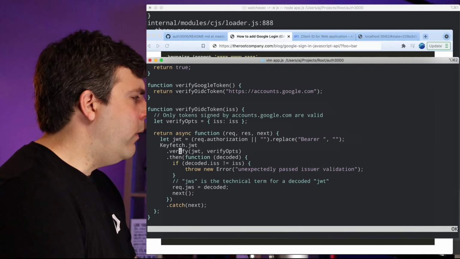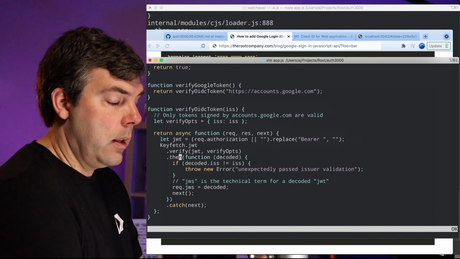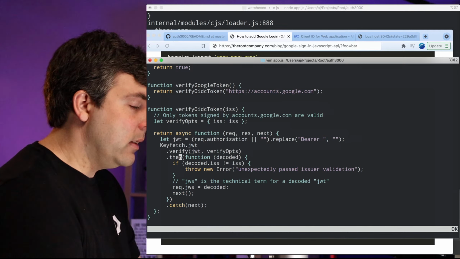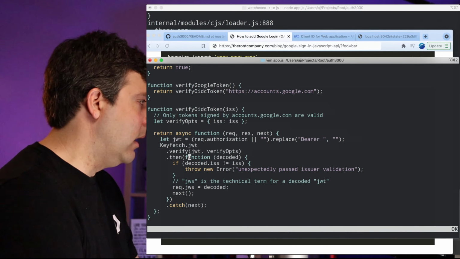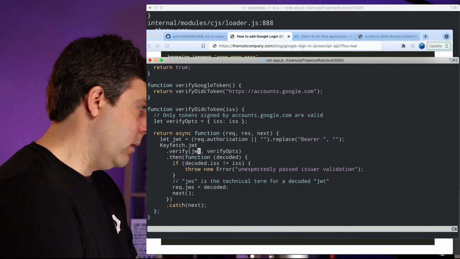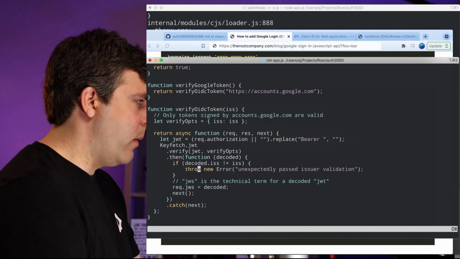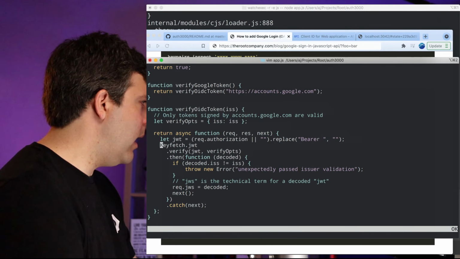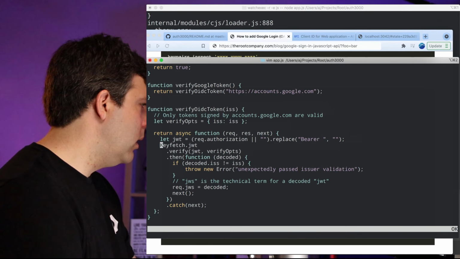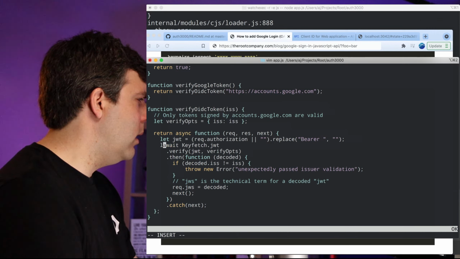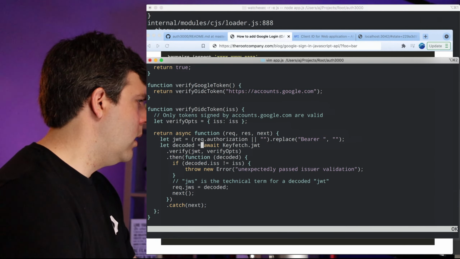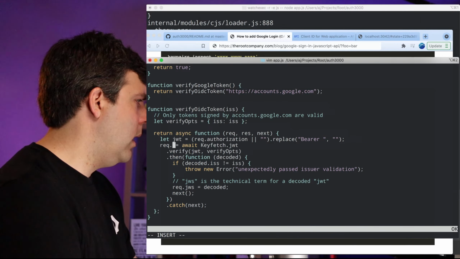So if it's not verified, it's going to give an error. So if the key, particularly the signing, doesn't match, the expiration is passed, or things that are in the verify options aren't set, it's going to throw an error. Oh, which means that I also need to... Oh, yeah, let me... I can just do it like this.